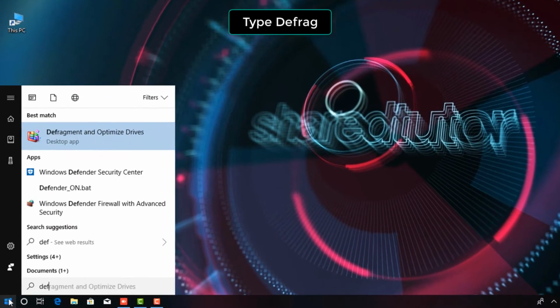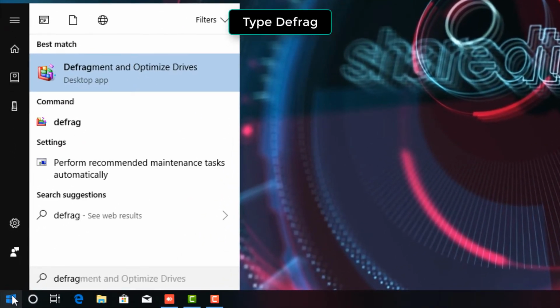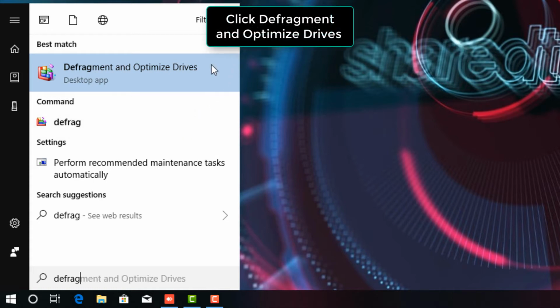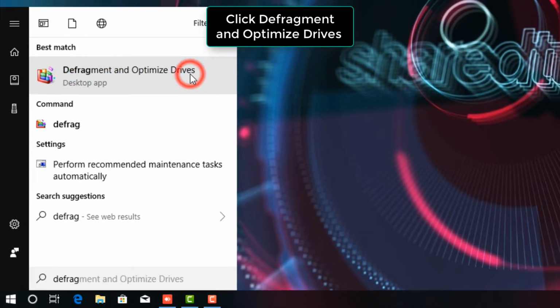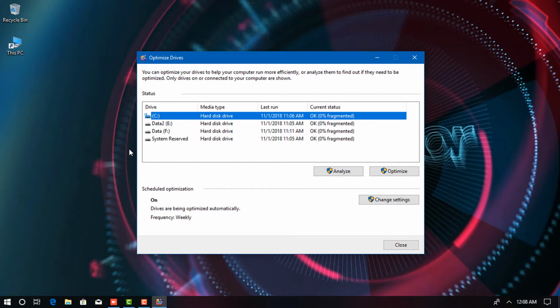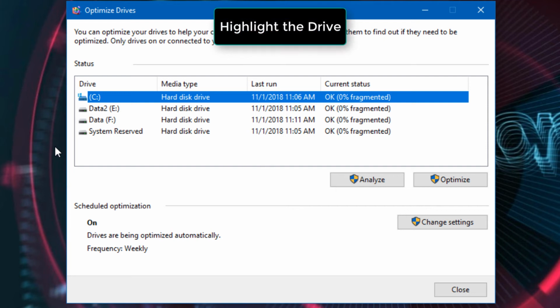Type defrag. When you finish typing defrag, the Defragment and Optimize Drives desktop app option will appear at the top of the search window. Click Defragment and Optimize Drives desktop app. This will open the Optimize Drives dialog box. Highlight the drive you want to defrag or optimize.